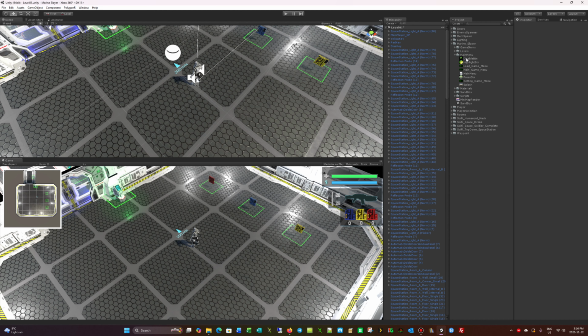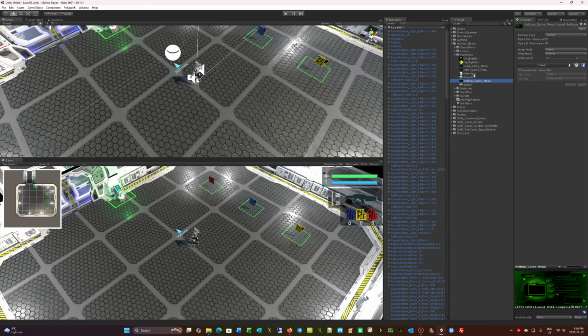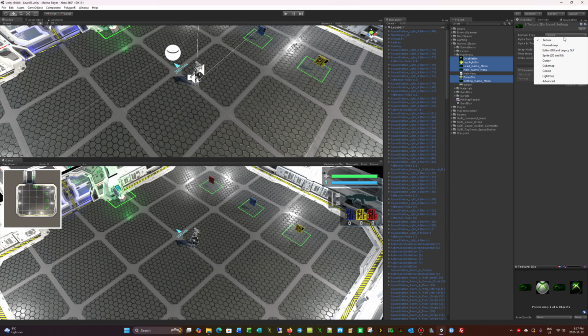Right, so these are the images that we will be using in our menu. And the next step is to prepare these images. So we're gonna highlight all of them, and we're gonna convert them to a 2D sprite. So we'll go into the inspector and we select texture from the drop down, and then we select sprite 2D.